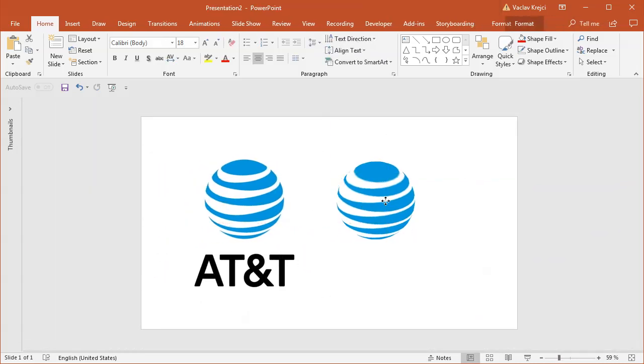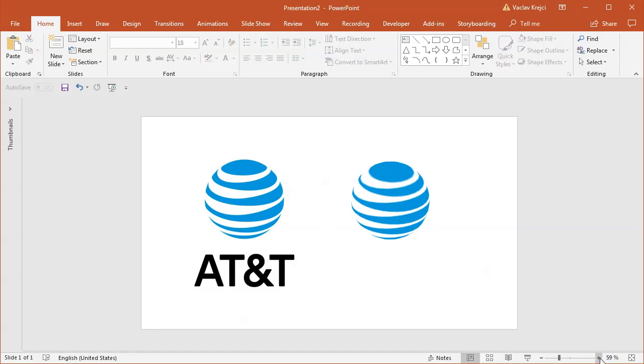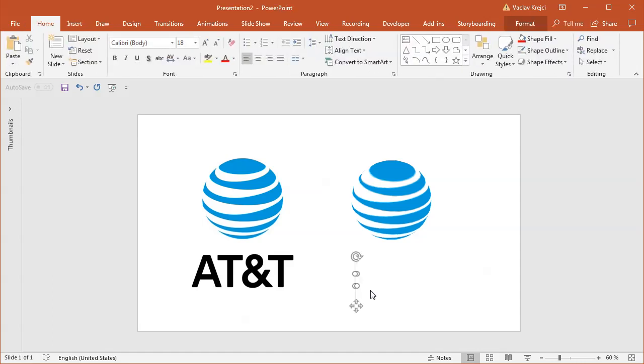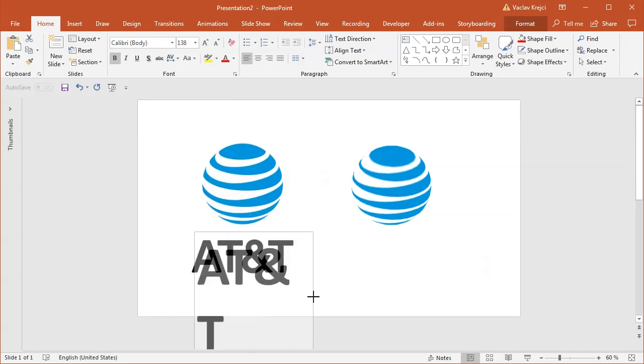I will move everything more to the right side, and I will also add this AT&T label. So insert text box, I will type in AT&T, sorry, I have to make it bigger, AT&T, and I will increase the size to maybe like, I don't know, 90 points, make it bold, and I can actually keep the same default font being the Calibri.